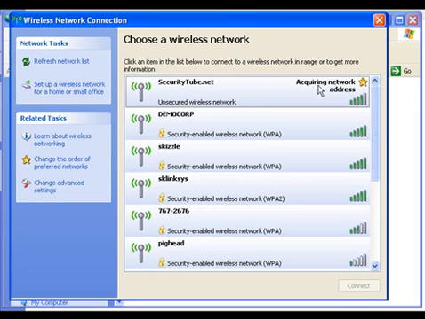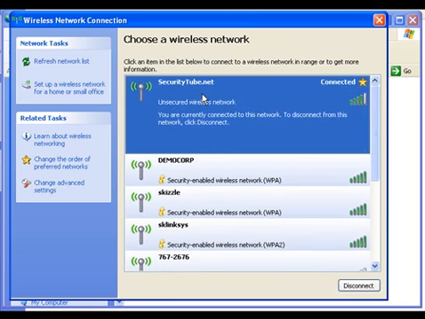It is now acquiring network address, and it is connected. Okay. Now securitytube.net was a bridge AP. It was a simple bridge between wired and wireless side. I have actually connected my service provider's Ethernet cable to that AP. So I got an IP address from that AP, which is actually provided by my service provider itself.